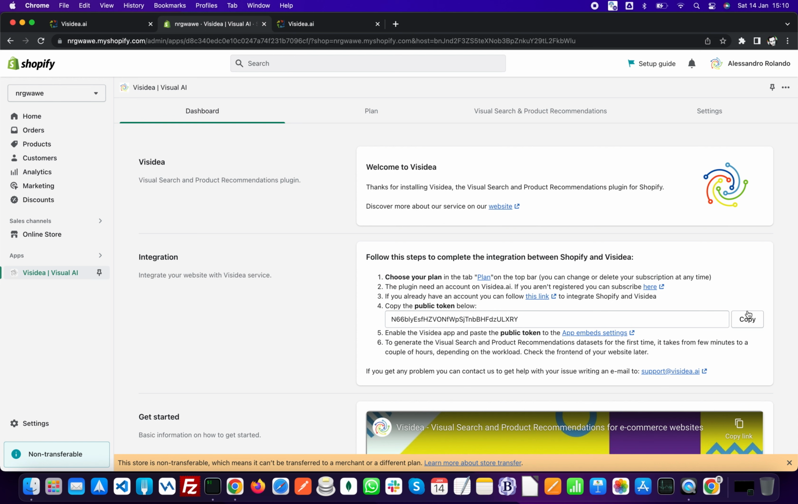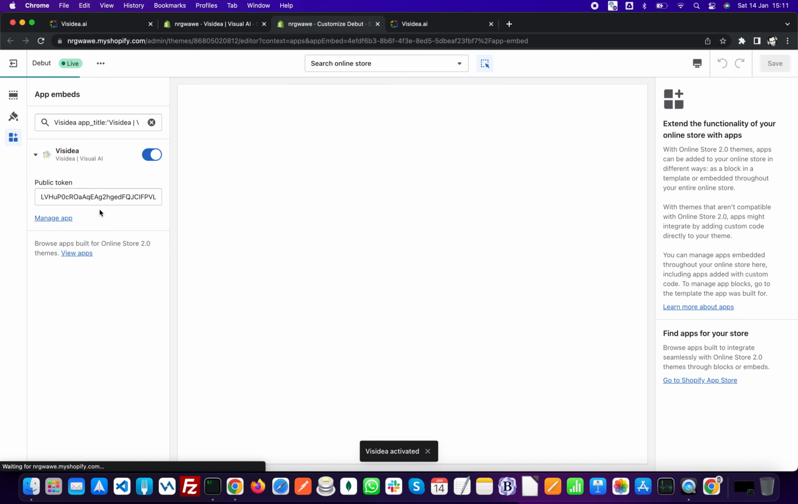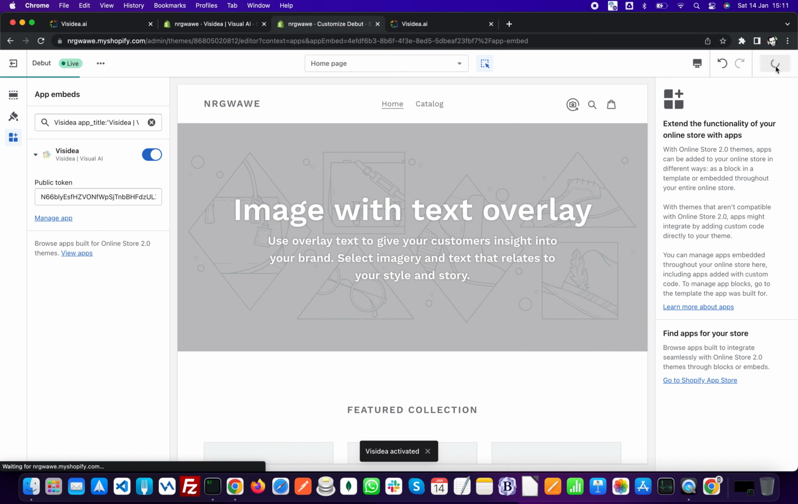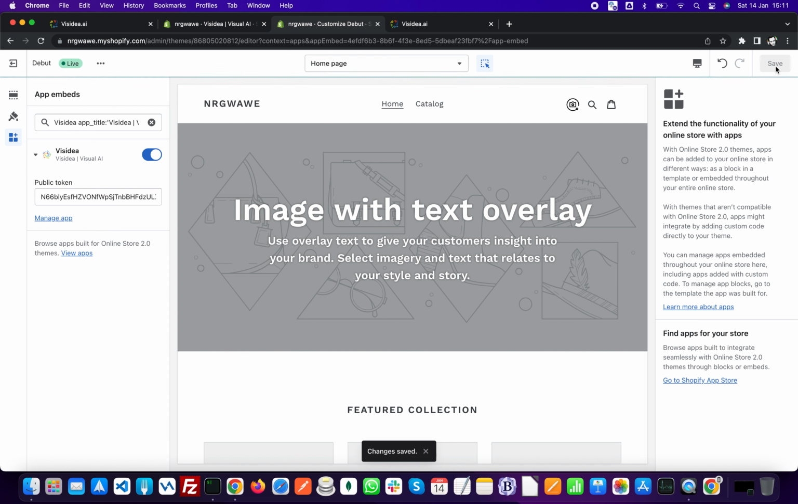Now you have to copy the public token by clicking on the Copy button and going to the App Embed settings. You must enable the Visidea app and paste the token in the corresponding fields. Click Save on the top right corner to save the changes. And that's it. In a couple of hours, the recommendations will be displayed on your website.